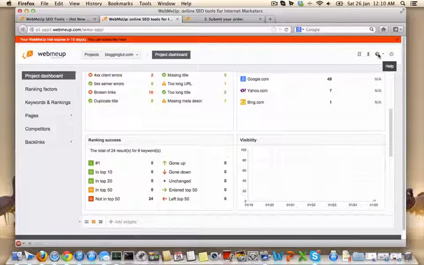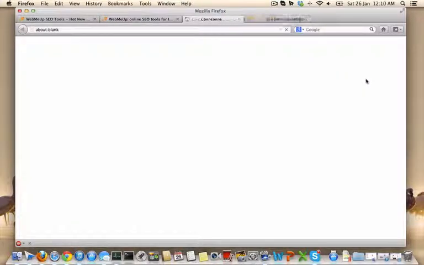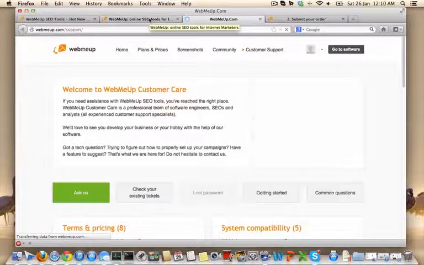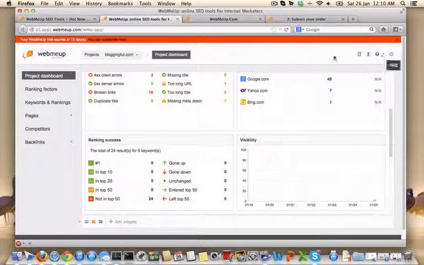And you can always access the help page here if you want to send feedback, or if you need any support, you can always get in contact right from your dashboard.